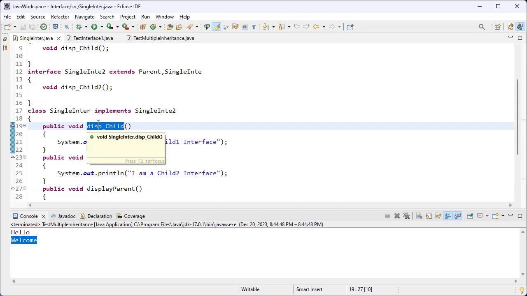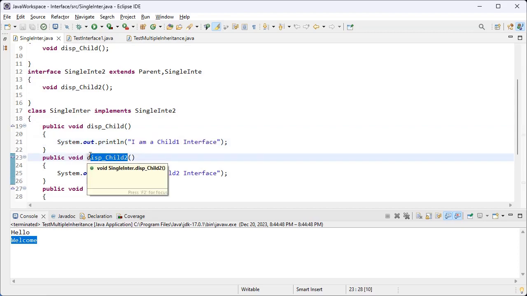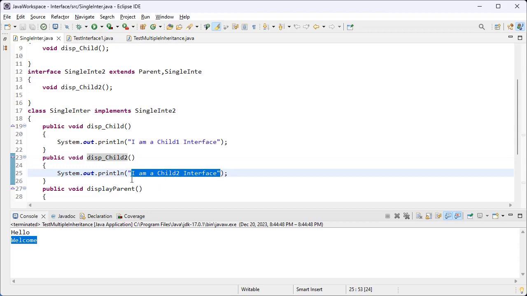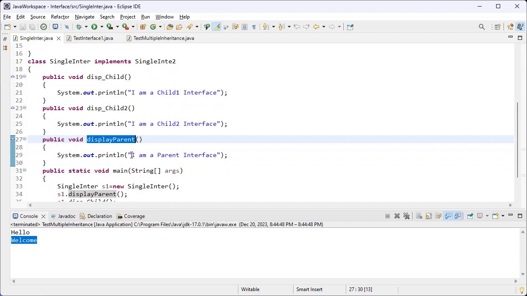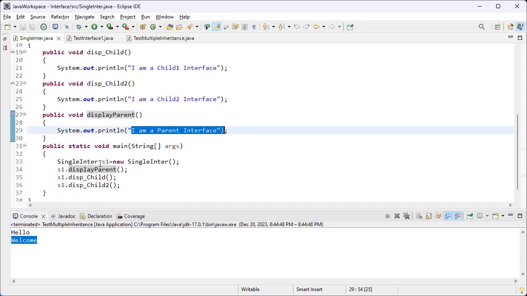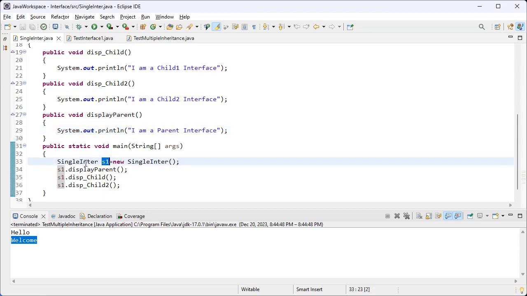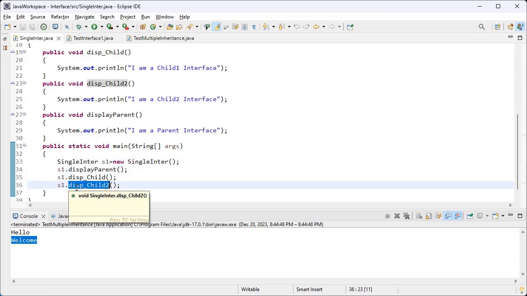So what is the role of this dispChild? It is used to print I am a child 1 interface. And what is the role of the dispChild2 method? It is used to print I am a child 2 interface on my console. And what is the role of the displayParent? It is used to print I am a parent interface on my console. Here I have created the object for the class SingleInter, and I have used the object of this class to call displayParent, dispChild and dispChild2.